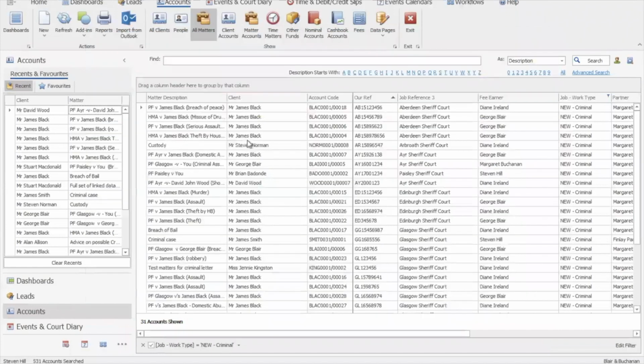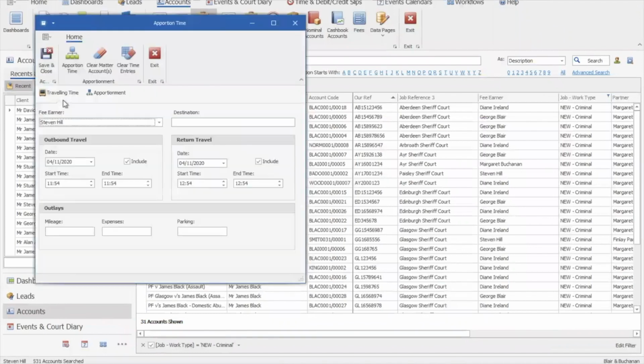Another way of recording time is we've got the apportion time wizard, and this is slightly different from the generic just time one. So I'm going to pick a court in here. So I've got me as the fee earner, and then I've got the court, and I'm going to just enter some details in here for travelling. So we'll say we left at 9 AM and arrived at 10, and we returned at 3 for 4.